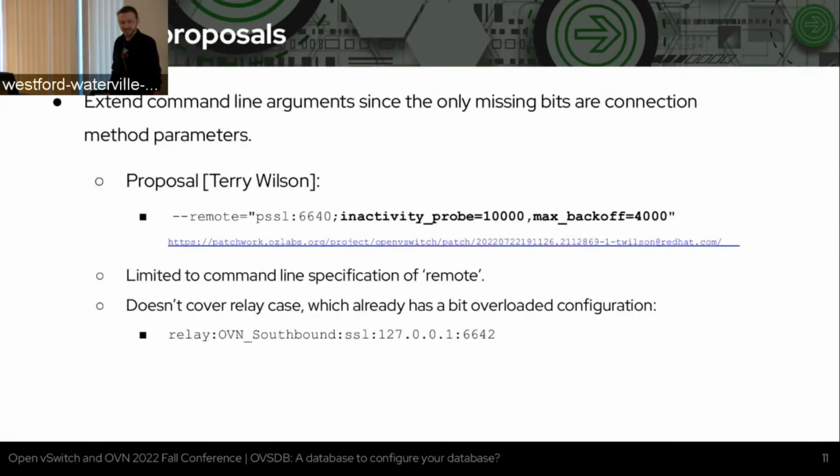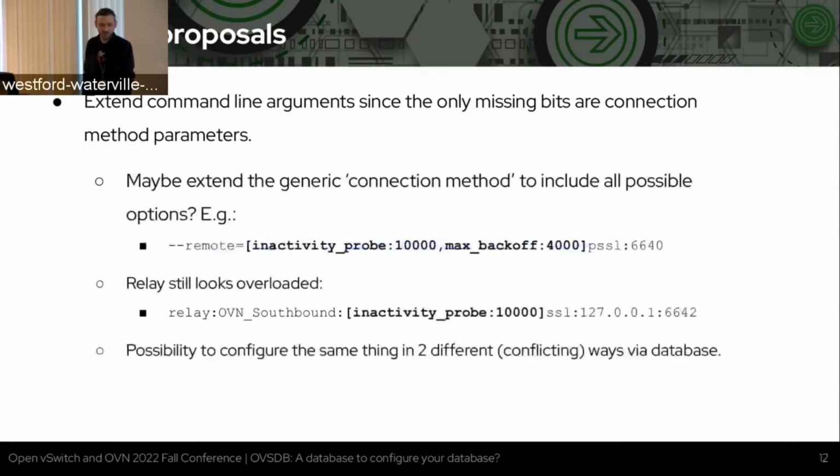On the other hand, this doesn't look great, and you have to configure a lot of stuff manually. And if you look at how we currently configure relay databases, it will add extra. Well, this proposal doesn't cover relays, but if we add it, it will not look great. It will be even longer.